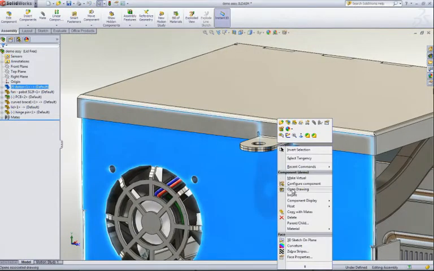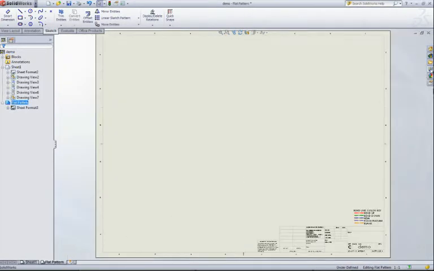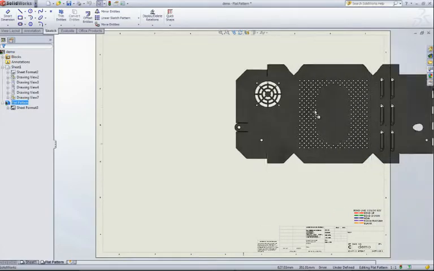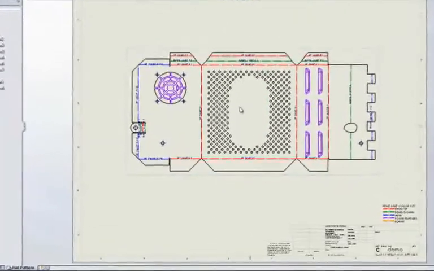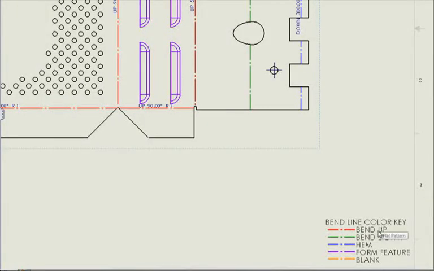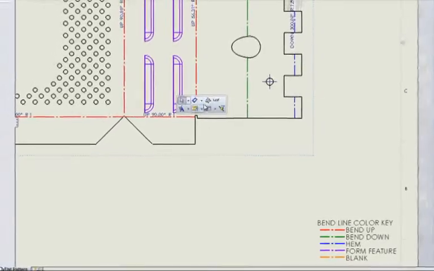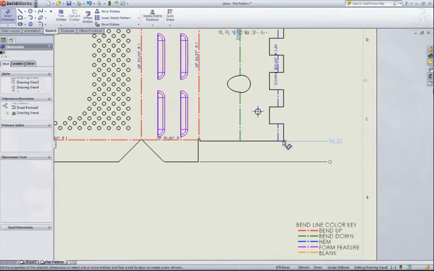Drawings still play a big part in communicating your design to manufacturing and your customer, so you need a best-in-class tool to do the job quickly and efficiently. Not only does SOLIDWORKS allow us to create highly detailed drawings of the part, but flat pattern drawings can be quickly created as well. Any unused views of the part are presented in the View palette, and they can be added to the drawing by dragging and dropping. You may notice that there are various colors on the drawing. The colors can be customized to represent up bends, down bends, hems, and form features, and can be very useful when exporting information to manufacturing.